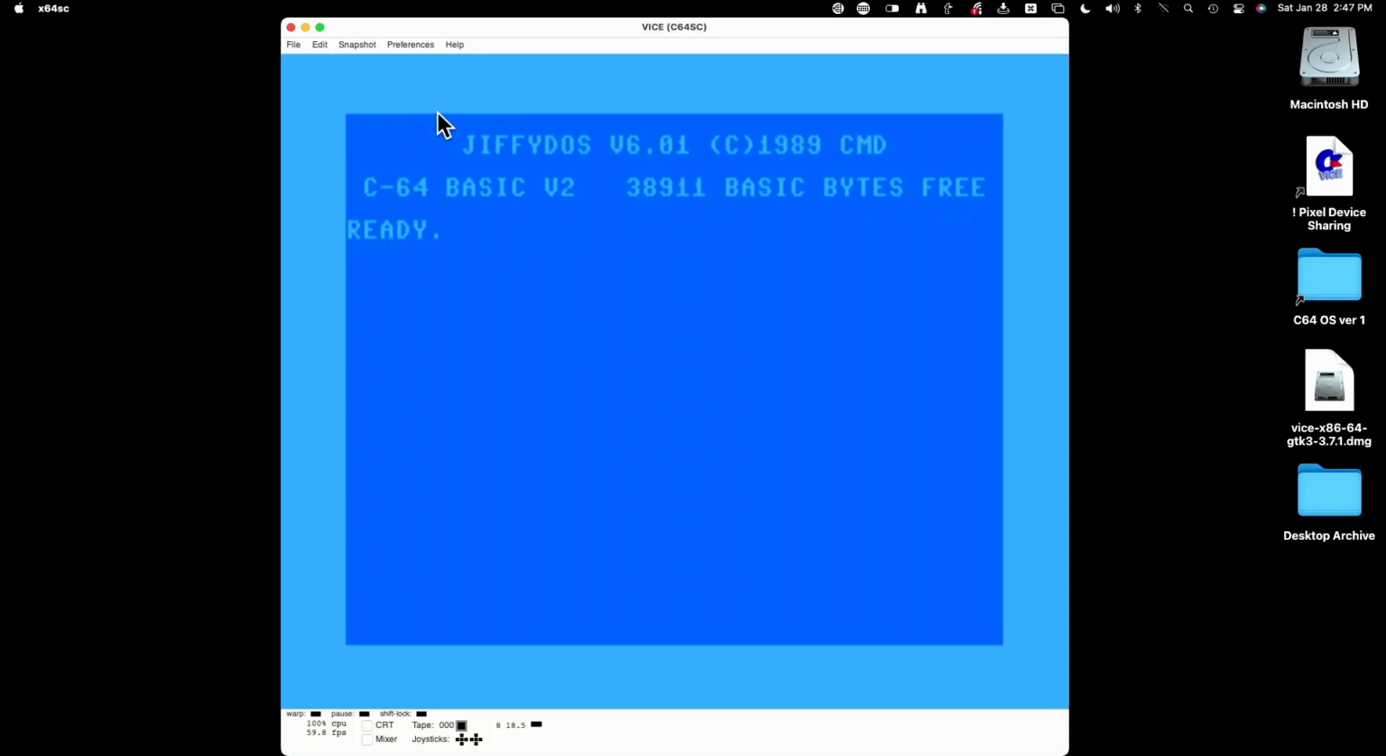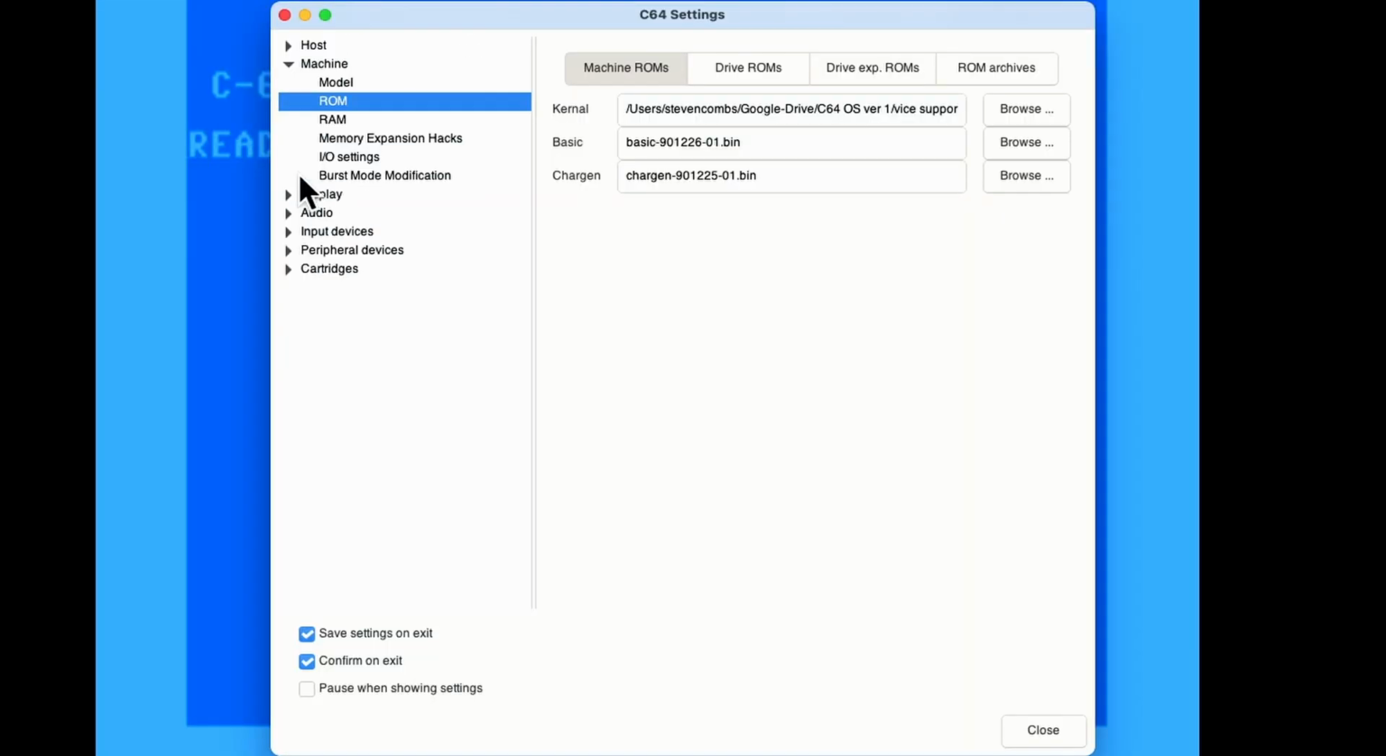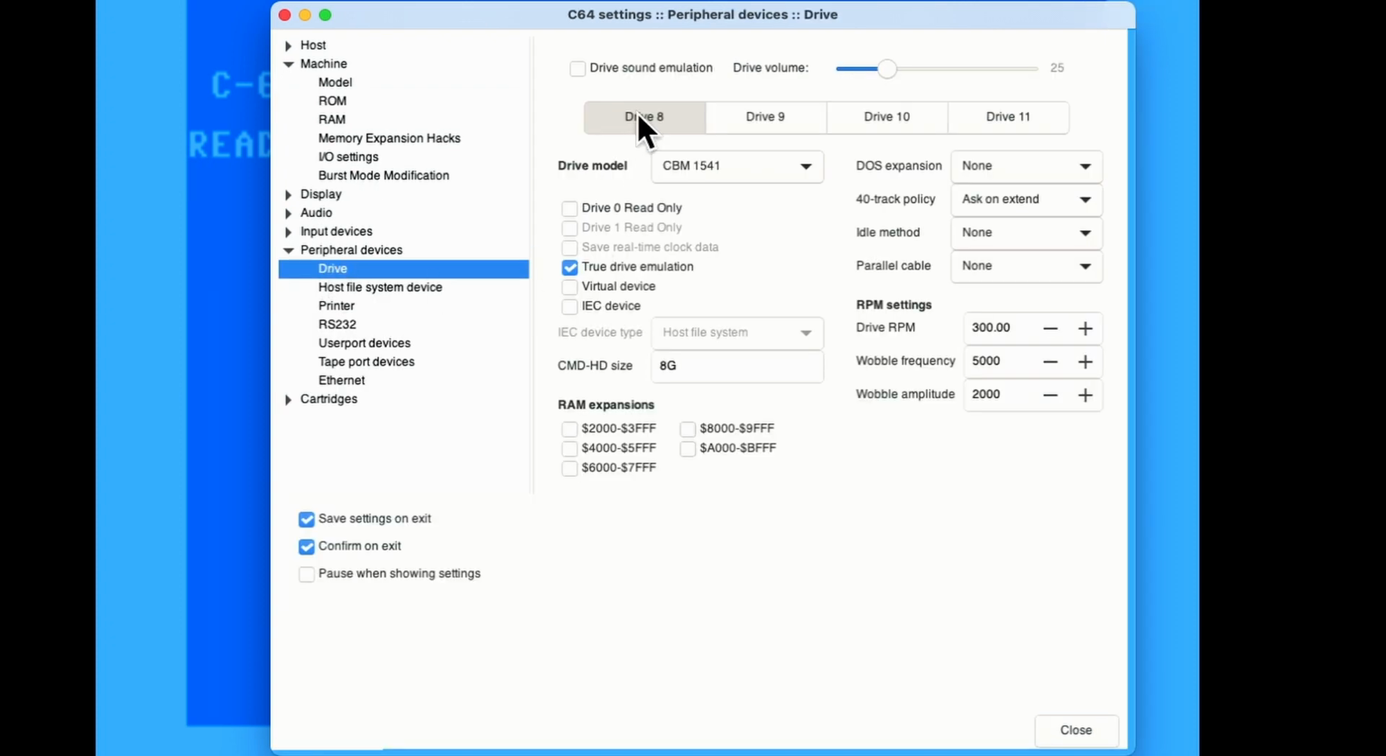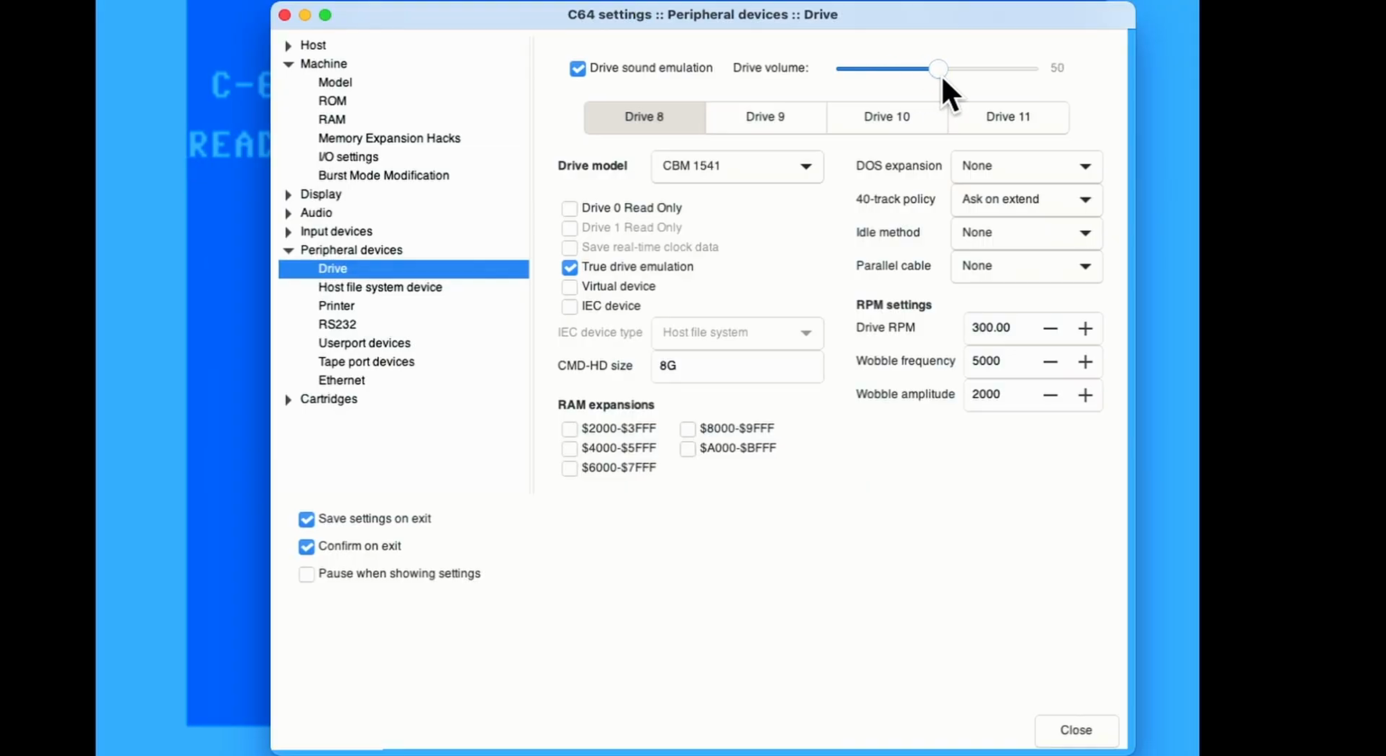Okay, let's start to configure our drive so that we can attach virtual disk images. Again, I'm going to go to Preferences and Settings. Again, I didn't really have to close it. Then I'm going to select Peripheral Devices, Drive, and we're going to start with Drive 8. Now, I love to have the drive sound emulation on, so when Vice is loading something, through the speakers of your computer you're going to hear virtual sounds of the drive. It's pretty cool. Click it on. If you don't like it, you can always turn it off later. Now I'm going to take that up to about 50%. That seems about right. We're going to start with Drive 8 right here.